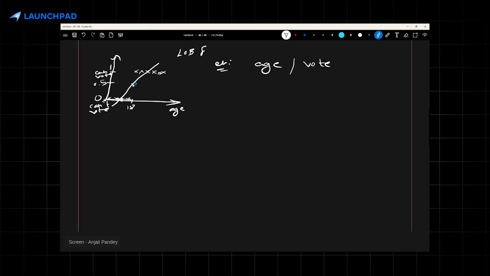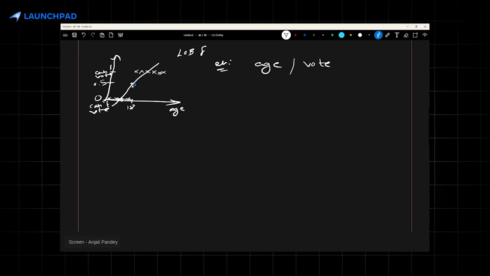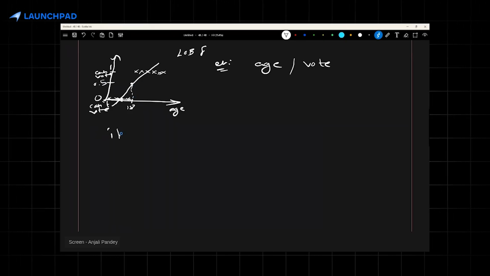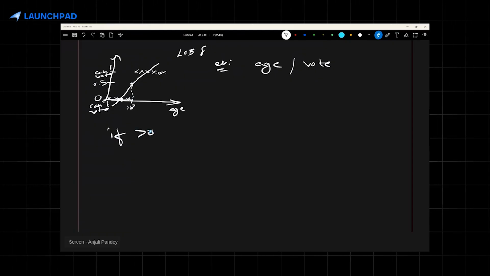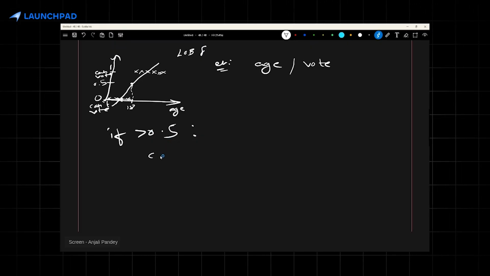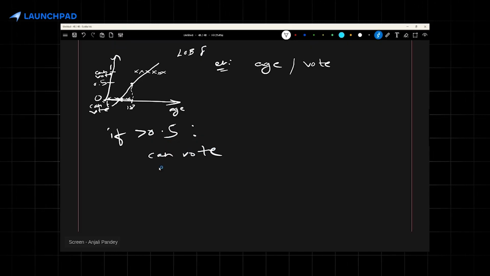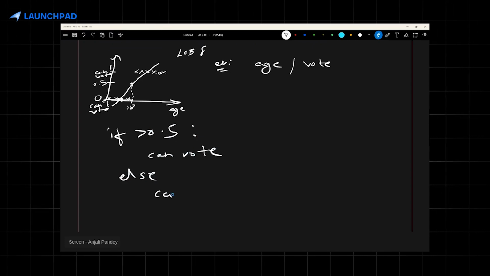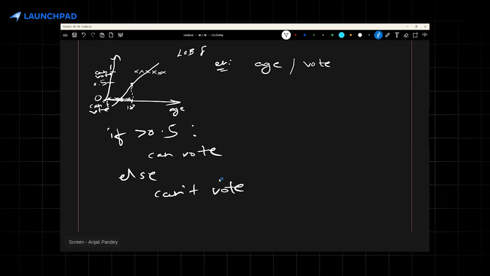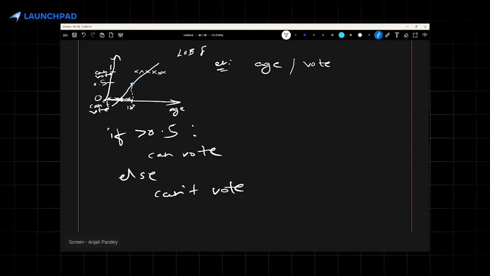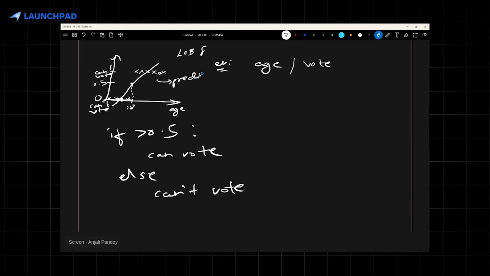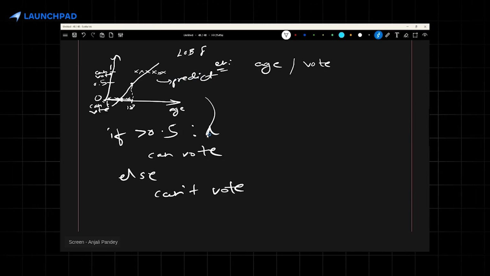And here I can see that at age 18, we are getting a threshold of 0.5. So we can say that if greater than 0.5, we are going to say that can vote, else can't vote. We can create a rule based system. Using that rule based system, we can get a prediction out of this line of best fit.